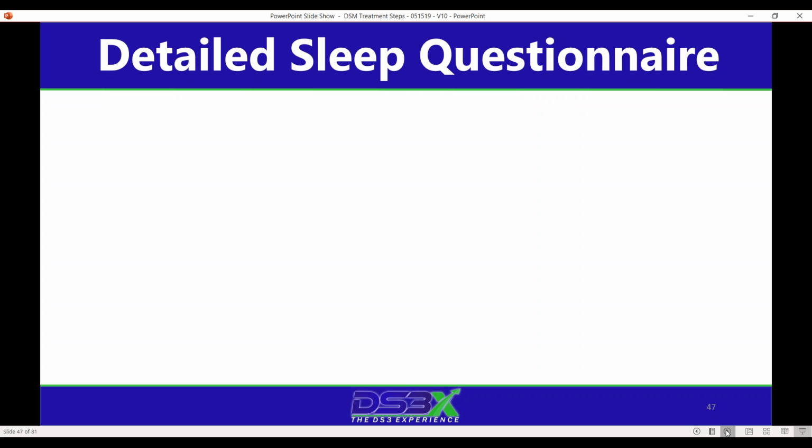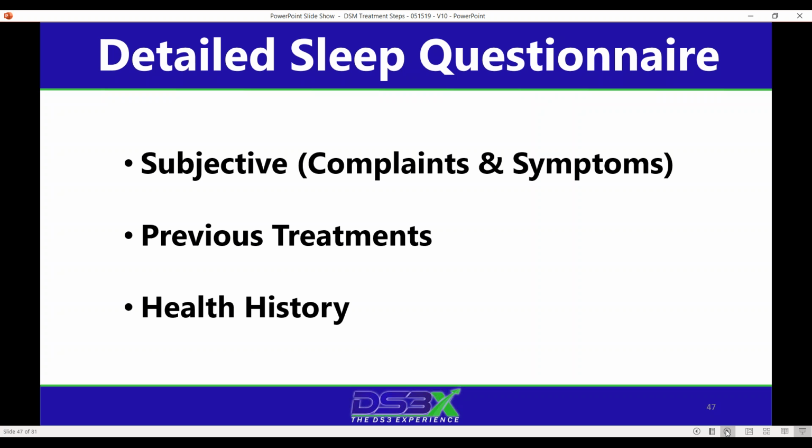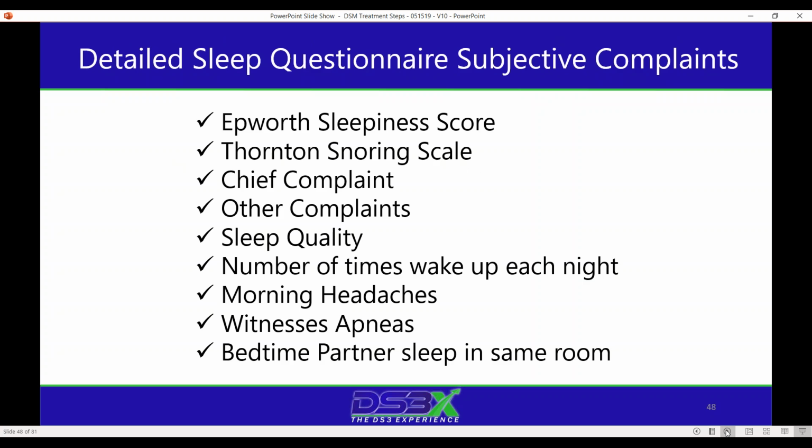Well, we want to do the same thing for the patient's questionnaire. We want to know their complaints and symptoms, what else they've tried, and their health history. And they do this through the web portal before the patients come in. So we send them an email, it texts their phone with a password. If they don't have a text, we can give them a password. If they don't do email, we'll mail them a questionnaire, and then we have to type it in by hand.